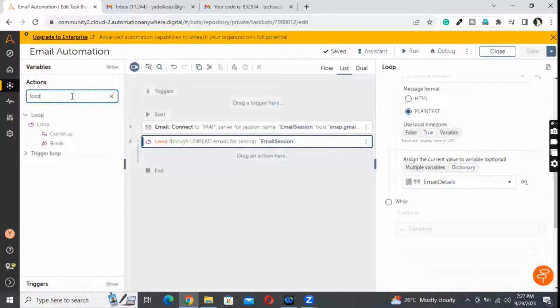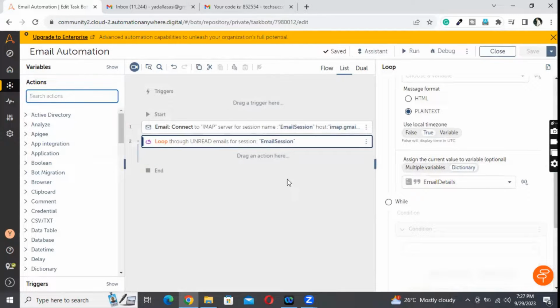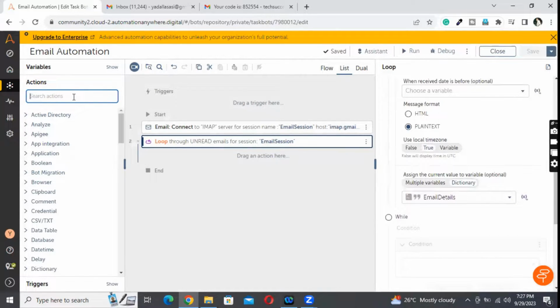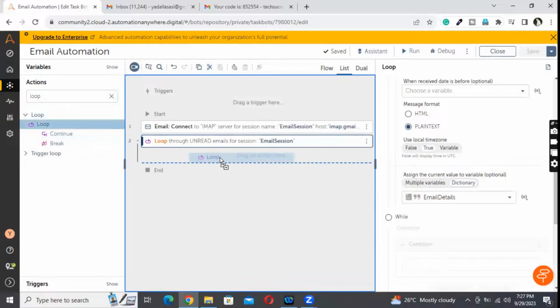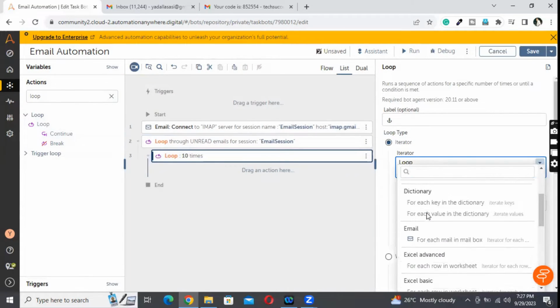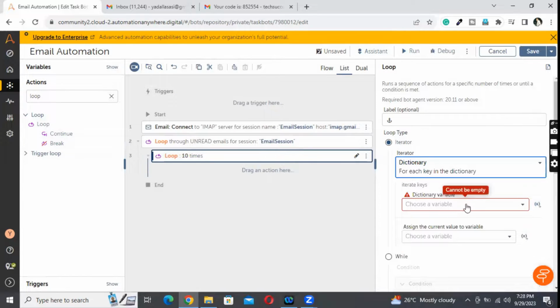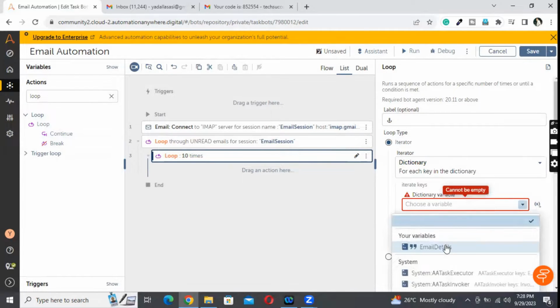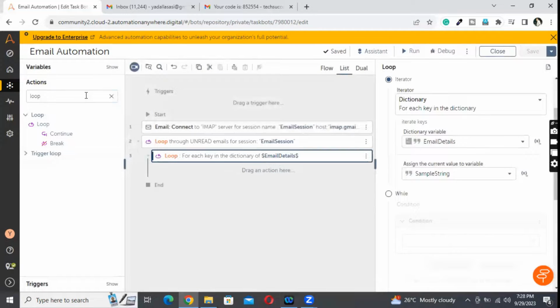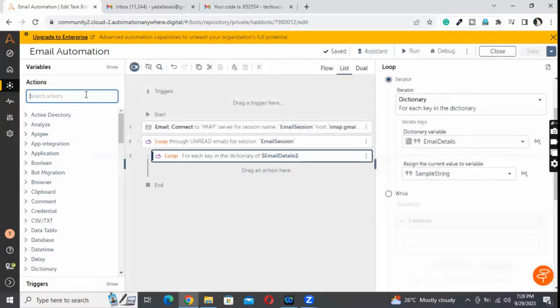And now I'll be printing and showing to you. So how can I print that? Again, let me take a look through the dictionary. For each key in the dictionary variable, the email details, right? And assign the current value. So I'm assigning to the sample string variable. Now I'll be printing this key and values.